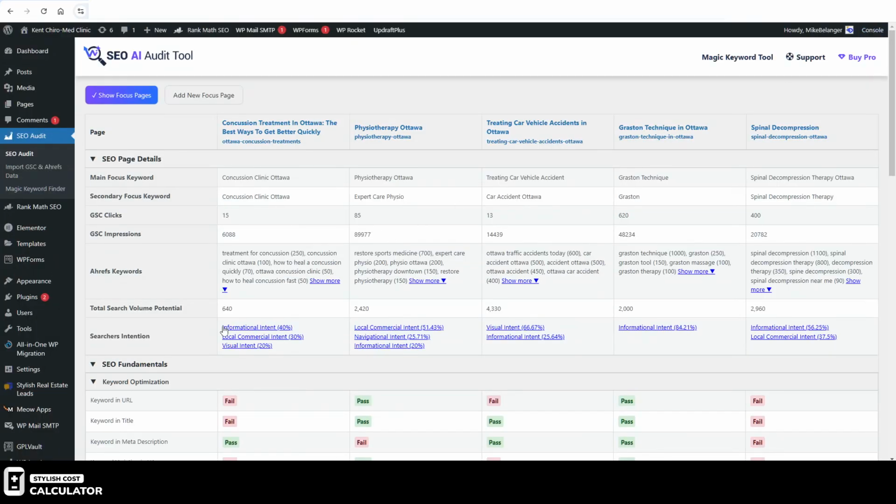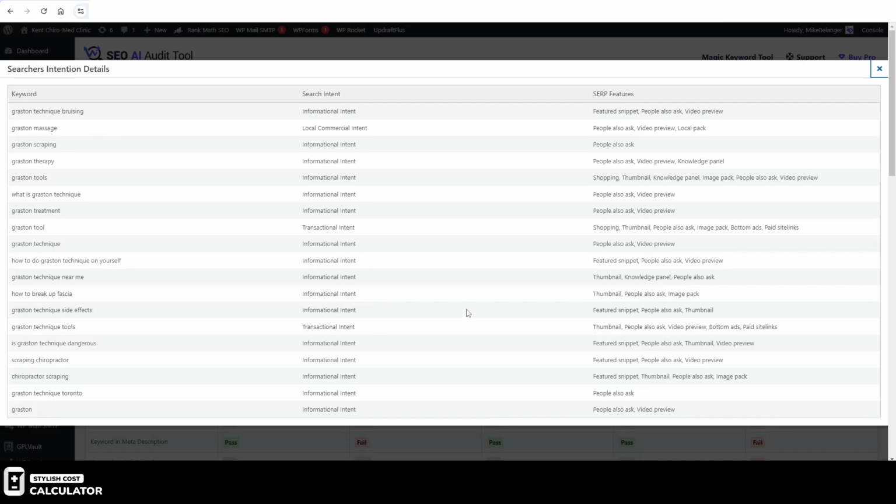If you go to a page that has high local intent, for example, this one's high local intent, you'll see here that these keywords are popping up, things like featured snippets, and things like that. So that's informational. But Graston Massage is pulling up the local pack, and that means that there's local intent. It means that when people type in this keyword, they're looking to actually buy services and products from your business.